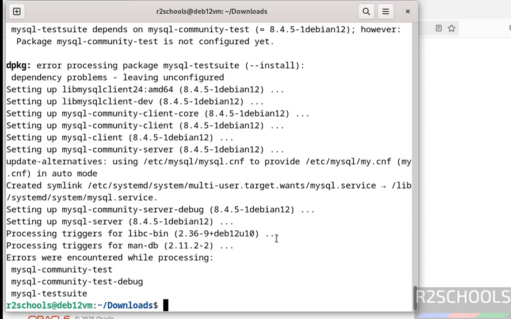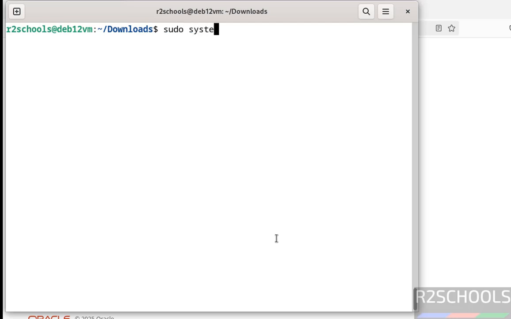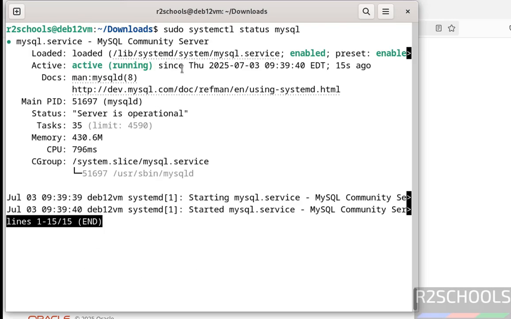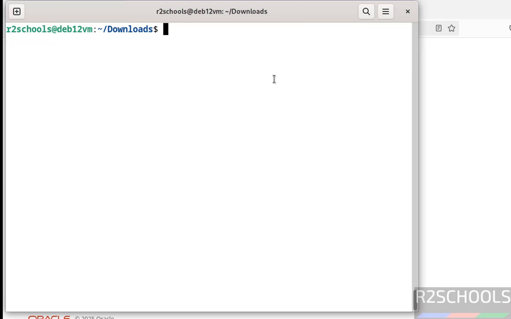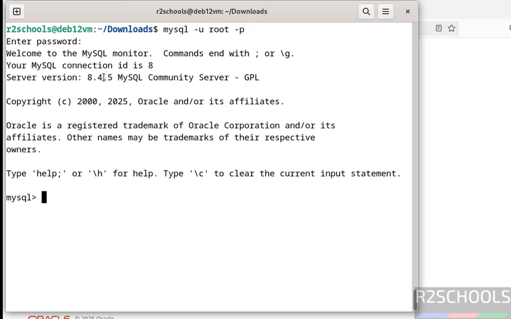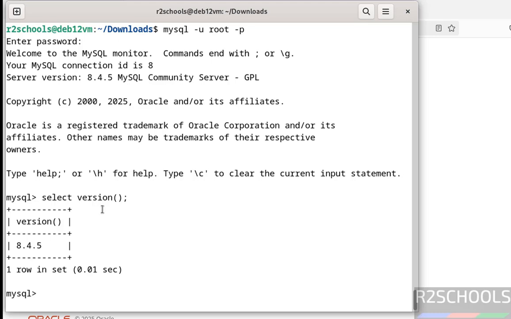Okay, so verify: sudo systemctl status mysql. Hit enter. See, MySQL Server is installed and its status is running. Okay, and it is enabled. Quit, Control L. Now connect to MySQL Server: mysql -u root, where root is the username, -p. Then provide the password of this root account that we have given while installing. Hit enter. See, we have successfully connected to MySQL Server version 8.4.5. You can also verify the same by running the command select version. See, we got the same.